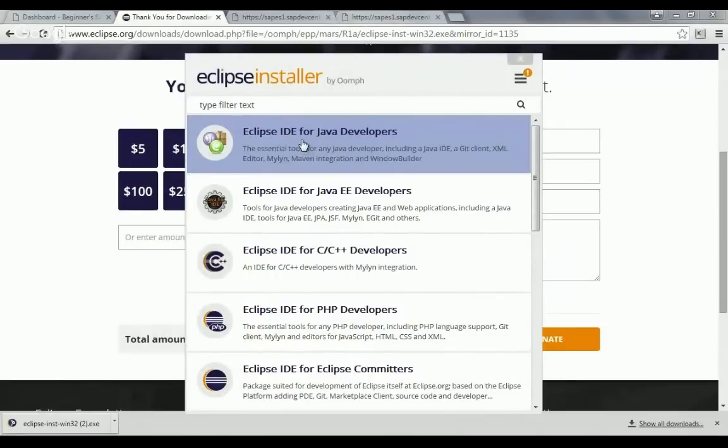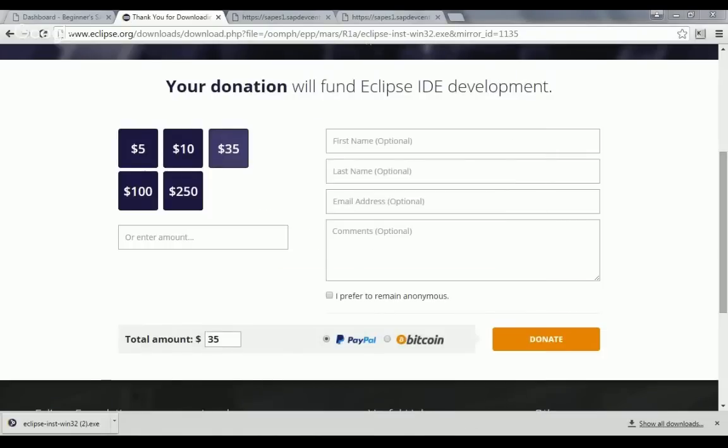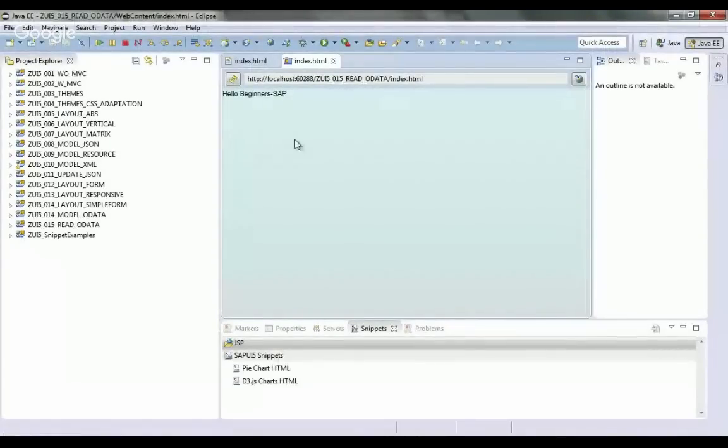So as soon as you are there, just click this installer. It will give you an installation path. I did not change it. My installation path is still Eclipse, Java, Mars. Okay, and then click install. Once installation is done, you are good to go. You will be launched into this window.